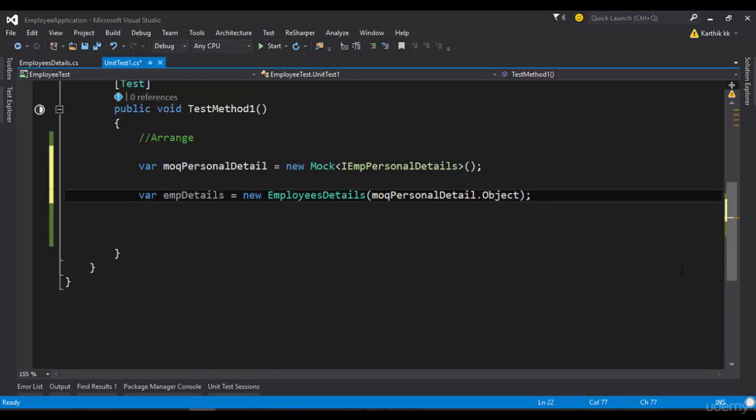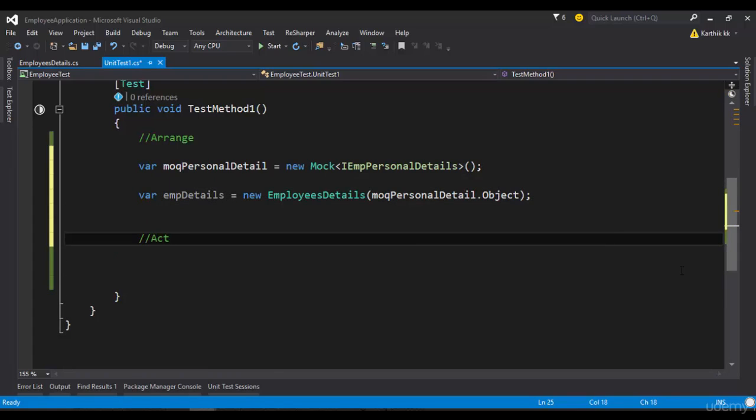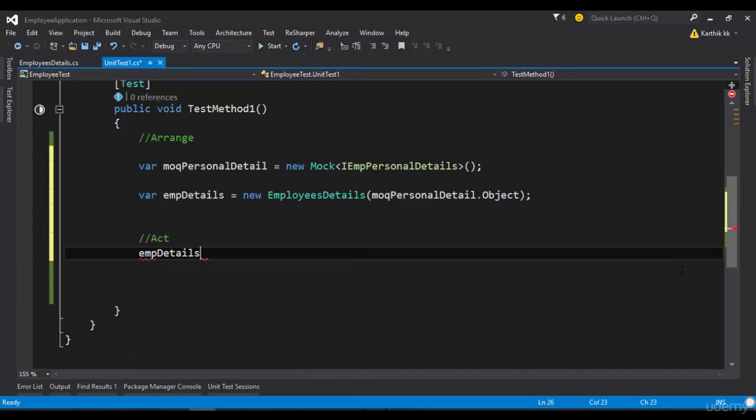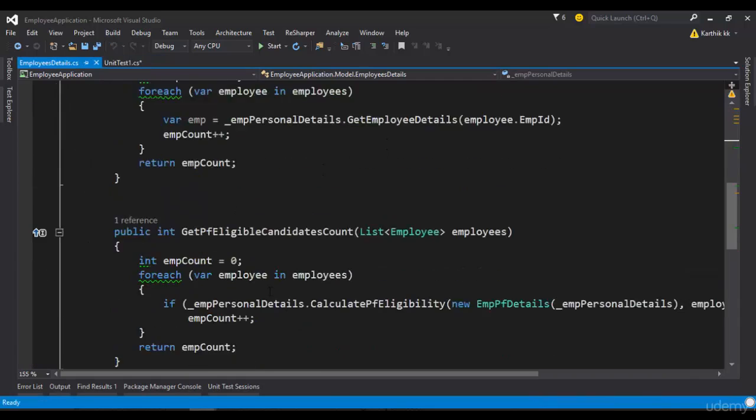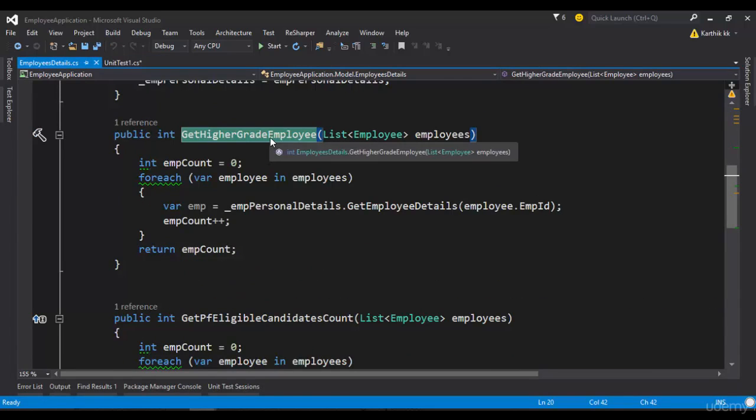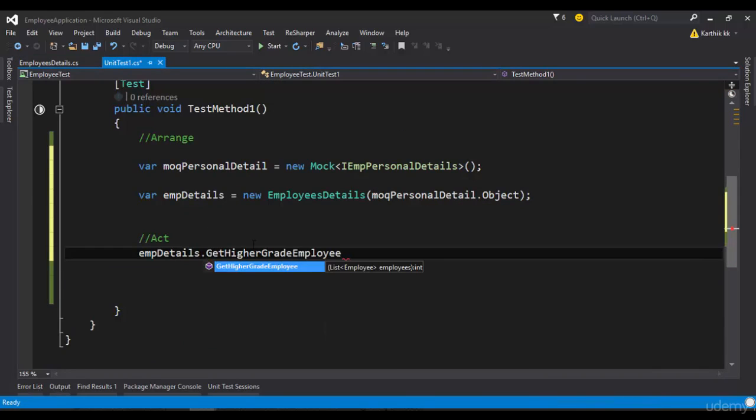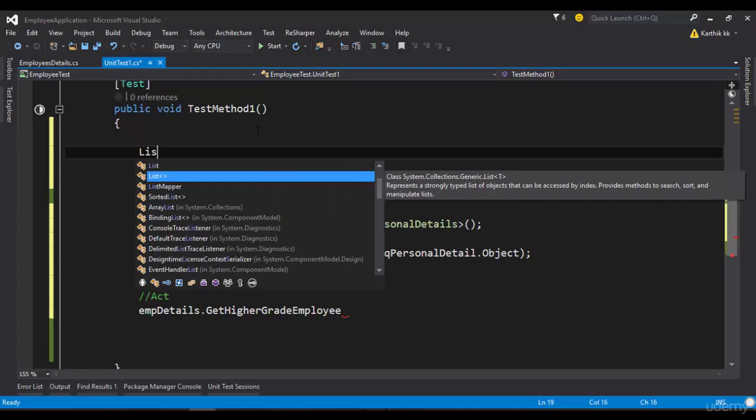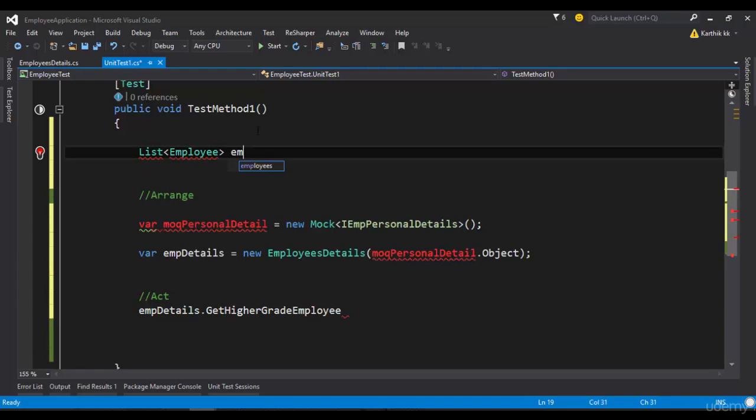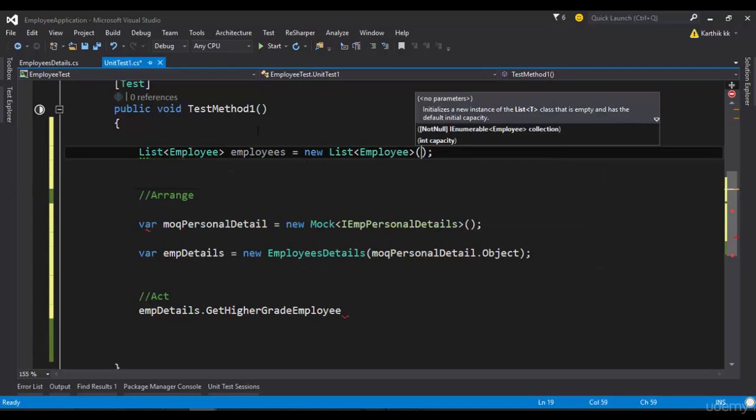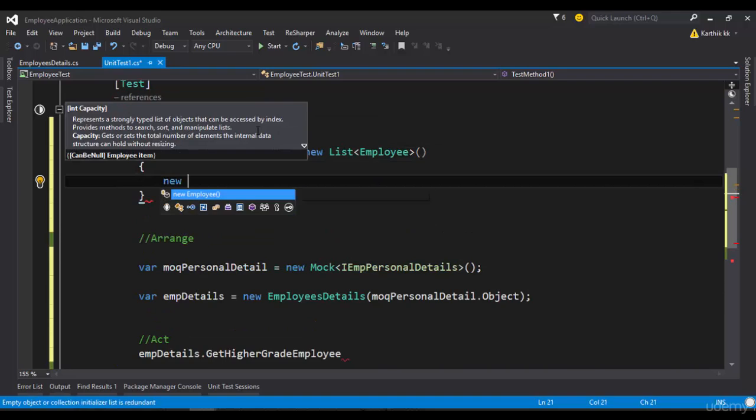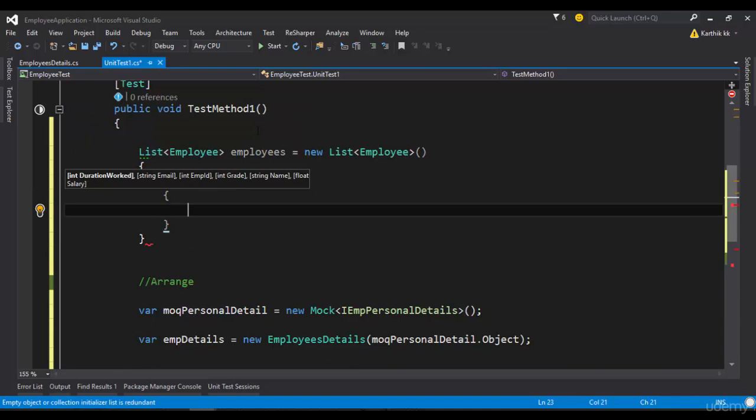And then I need to act on a particular method. The method which we are interested in is this guy, get higher grade employee. So we can see that this get employee details method is called based on the number of employees that we are passing. So I'm going to call this particular method, and it expects me to pass a list of employees. So that's something which we need to create. For creating the list of employees, you can just create a list of employees very quickly, something like this. And here you can pass the new employee, and you can pass all the values here.